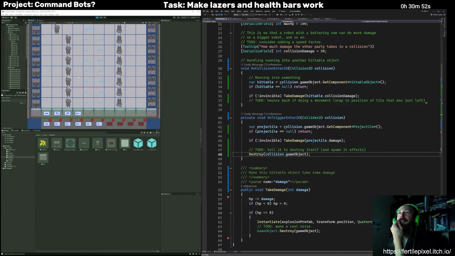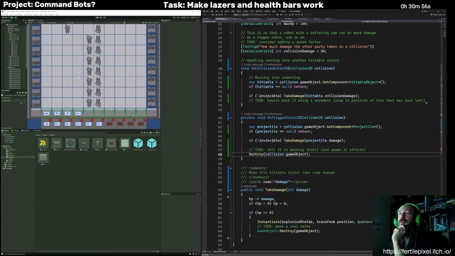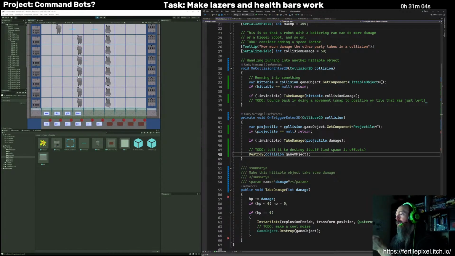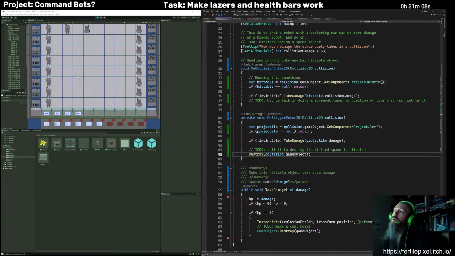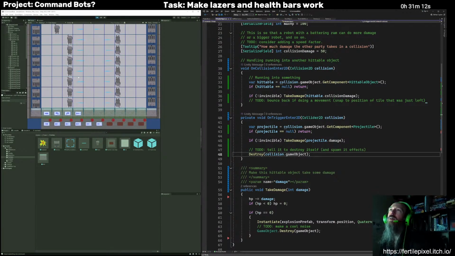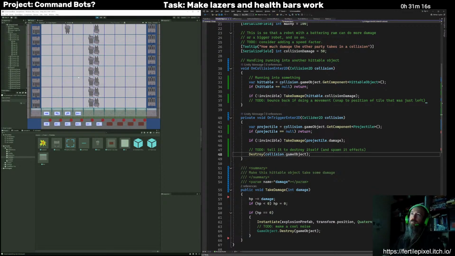So yeah, I could basically have enemy projectile and friendly projectile layers, and enemy and friendly layers, and then turn on collisions only between enemy projectiles and friendlies, enemies and friendlies, and friendly projectiles and enemies. But this is amusing me right now, so I'm going to leave it.